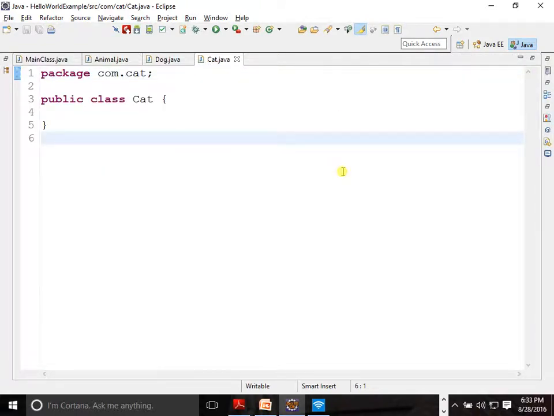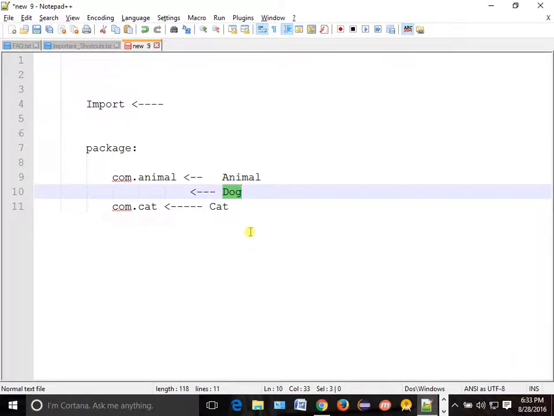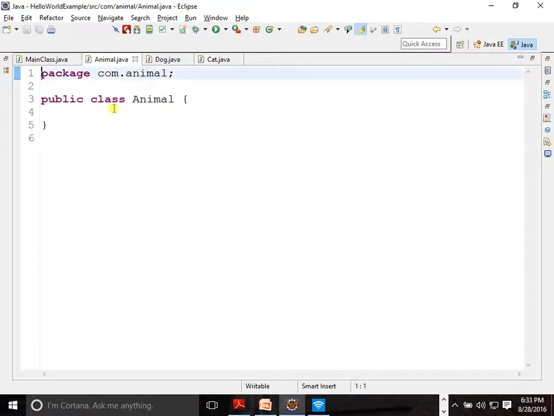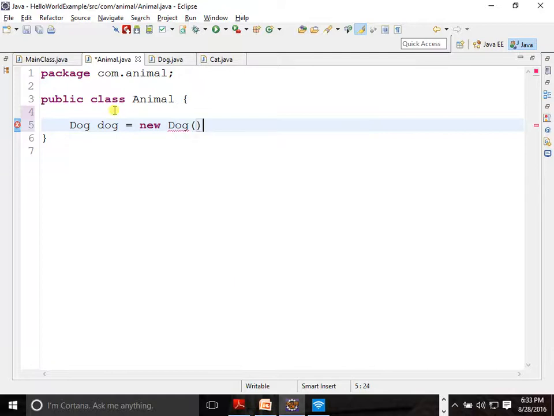Okay, yeah. Now what I said: if animal will use dog, do we need to import? No. Why? Because both are in the same package. So let's go here. I'll try to use dog here. So I'll just type dog, something like this, new dog. We'll discuss all those new and other things later. For the time being, just ignore them. So what I'm doing is Dog dog = new Dog().